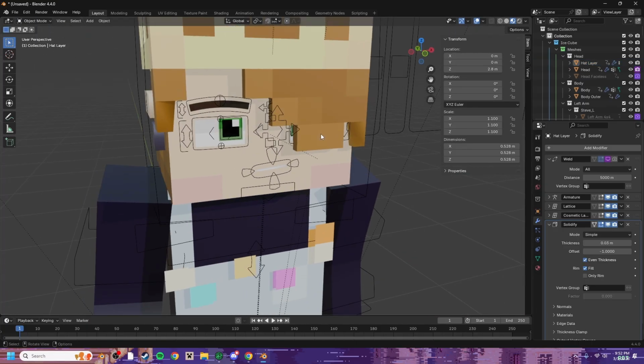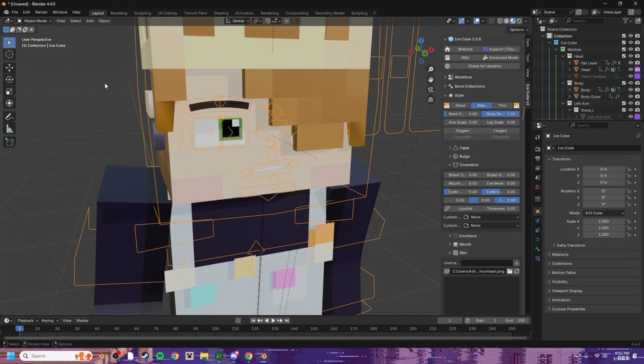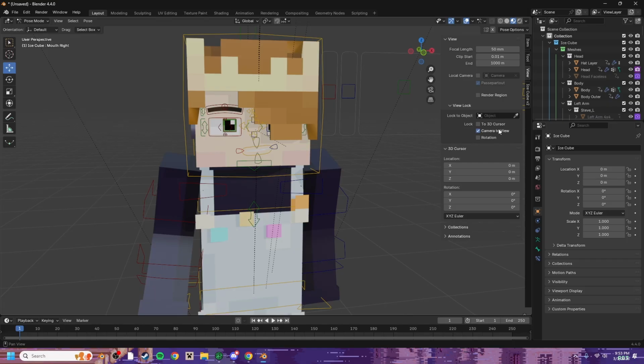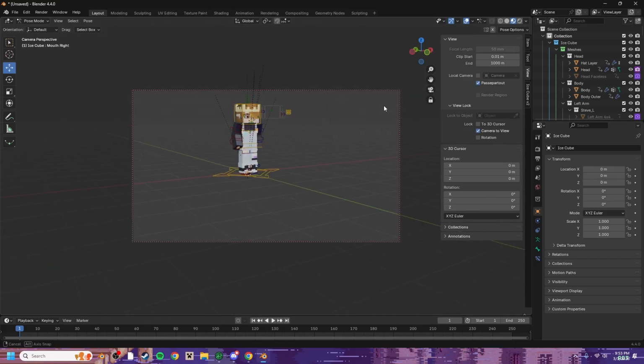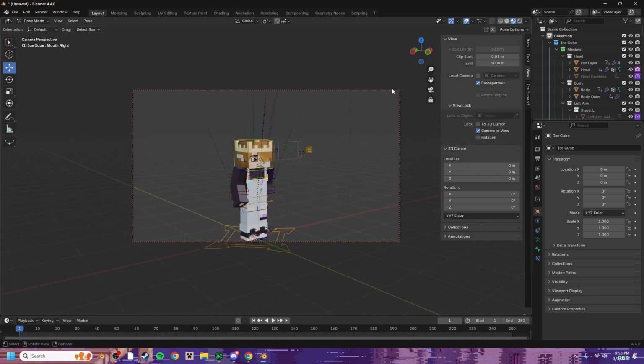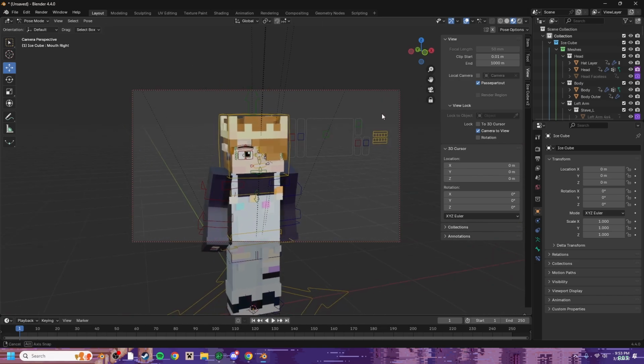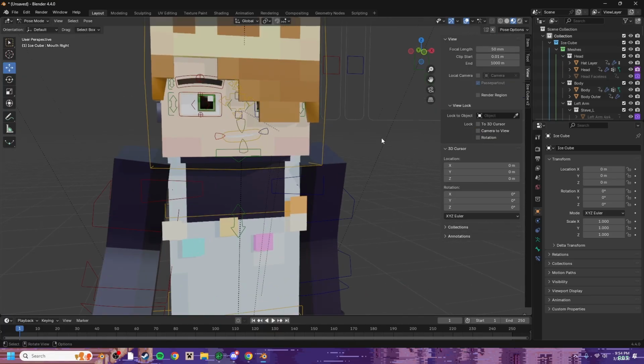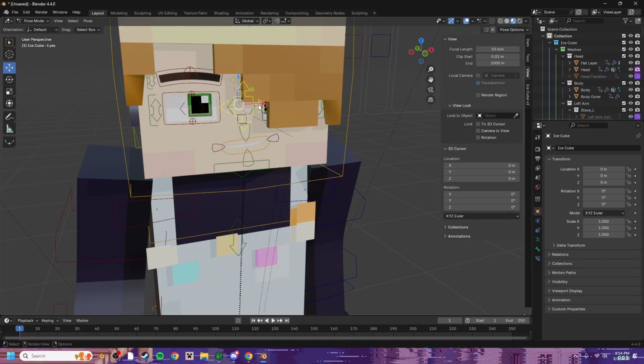Okay, so once you've posed it as you want, you'll want to go over to where it says view above Ice Cube V2. And you're going to want to select camera to view. Now, if you select this camera button, you should be able to move the camera as you move your mouse. Once you are happy with your position, make sure it's a little bit wider than you think it is. Go ahead and turn off camera to view. And when you move, it should release you.